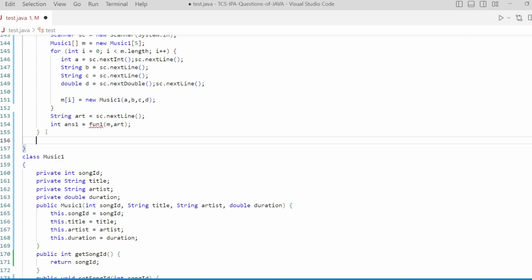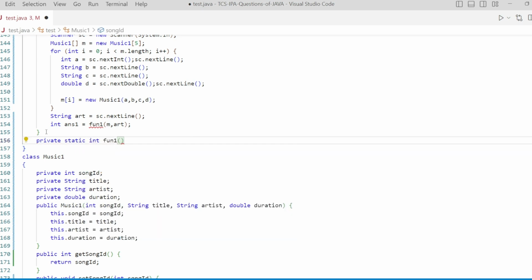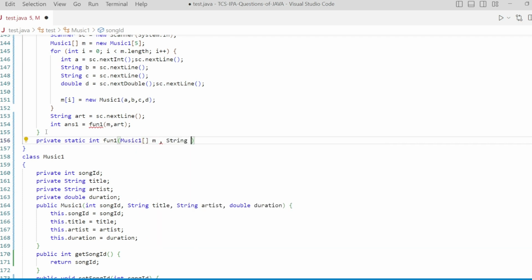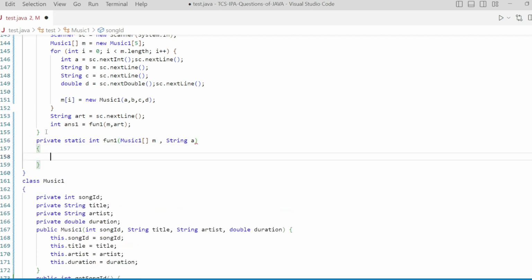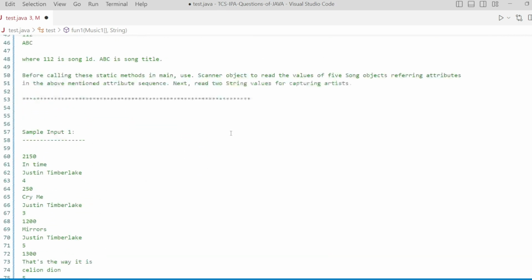Now we create the static method fun1. The parameters passed are first the Music array, and second a String, named a. For i equal to 0, i less than m.length, i plus plus: if the artist attribute is equal to the String a parameter, then the sum will be increased.